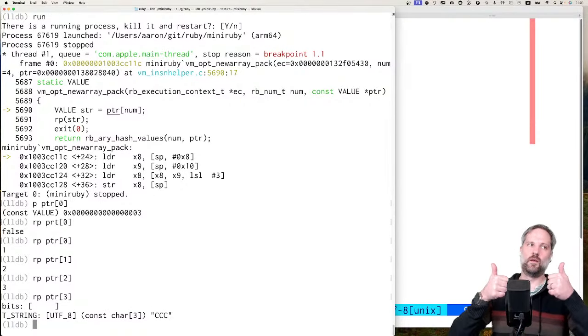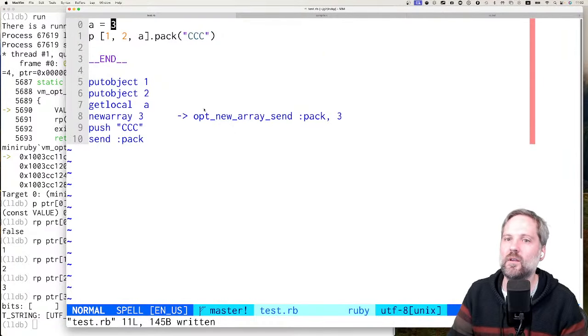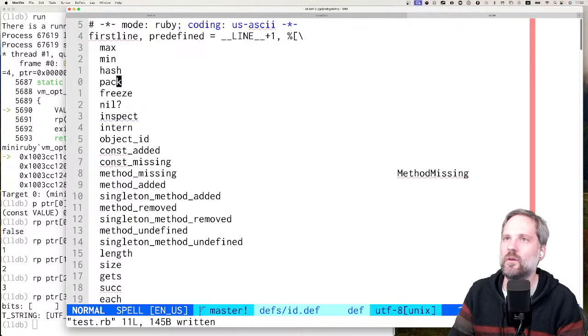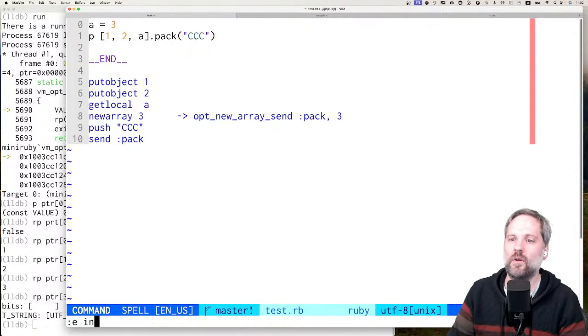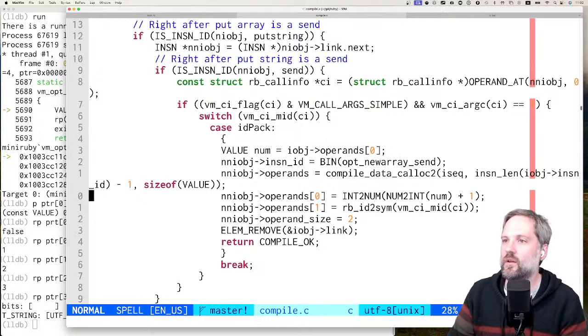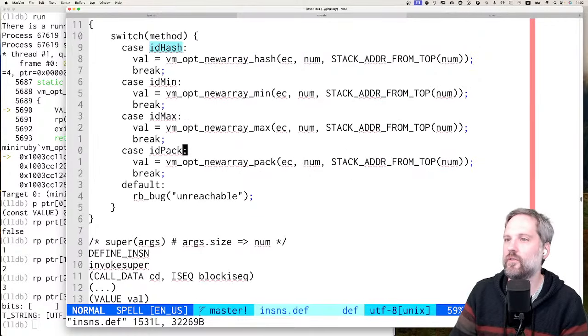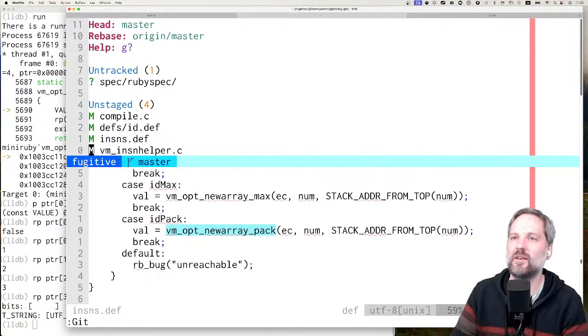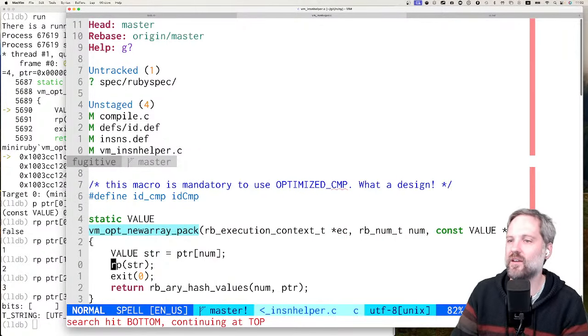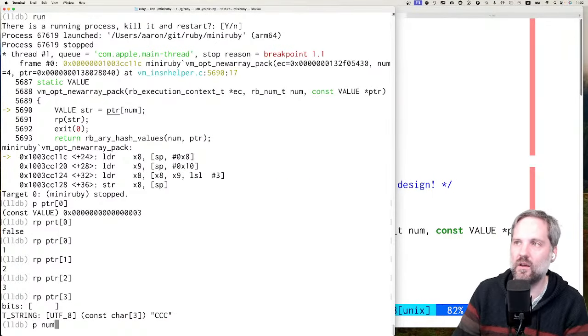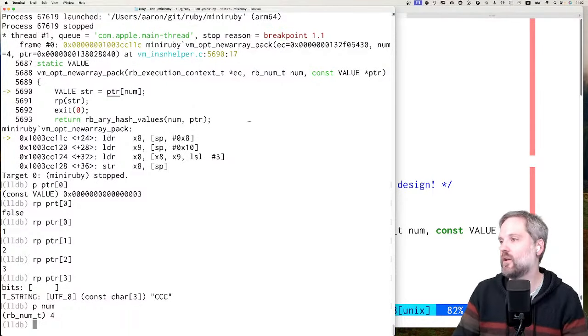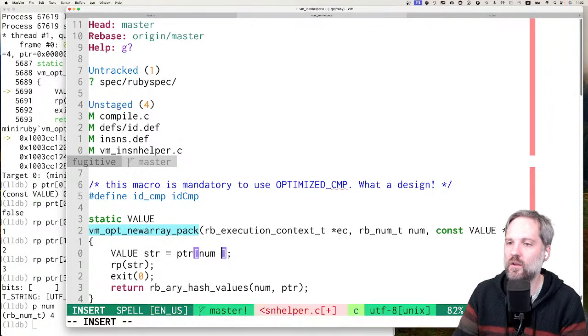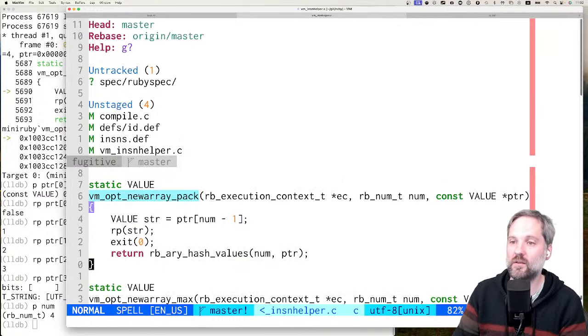Hey, this is great. So what is... oh geez, let's find that thing. Where is our insns.def? I already forgot where these things are. New array pack. Let's check. Probably in here. Yes. Okay. So str. What is num? Let's check out, what the heck is num? P num. It's 4. Okay. So we're just off by 1. Let's print out the string. Let's get minus 1, and then array hash values.